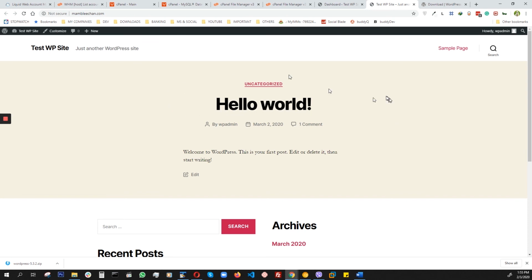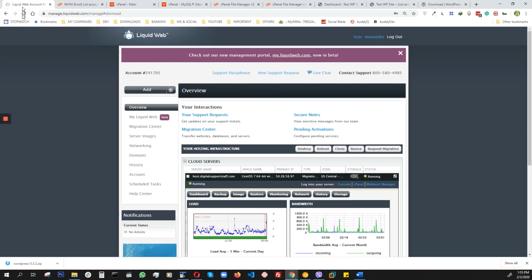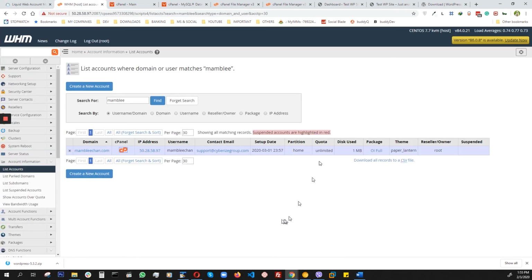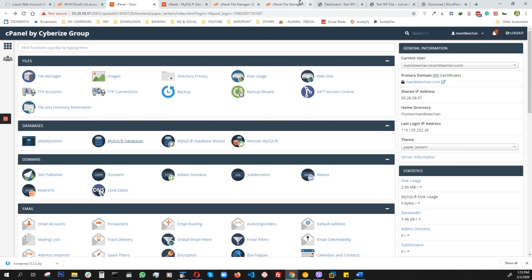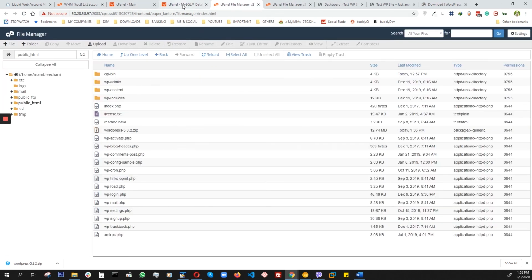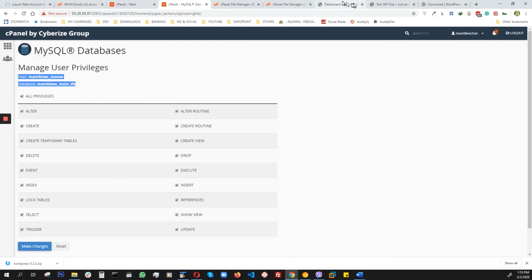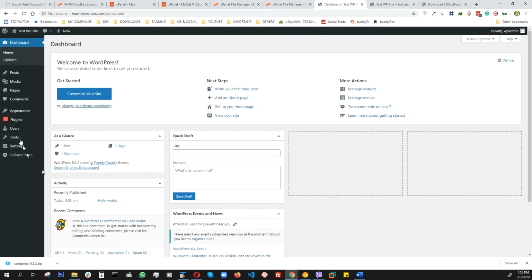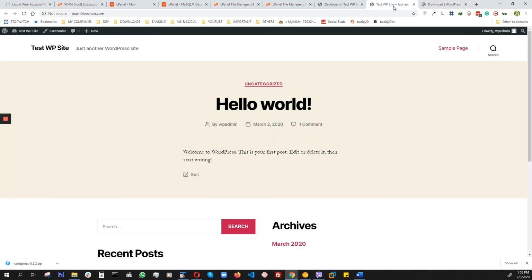Now with this part, we're starting from the very beginning on the VPS, creating an account, getting to the WHM, adding the domain name and the cPanel, going to the cPanel and going to the file manager, adding the WordPress, creating the DB username, and eventually we arrive here, a full-blown manual installation of WordPress.